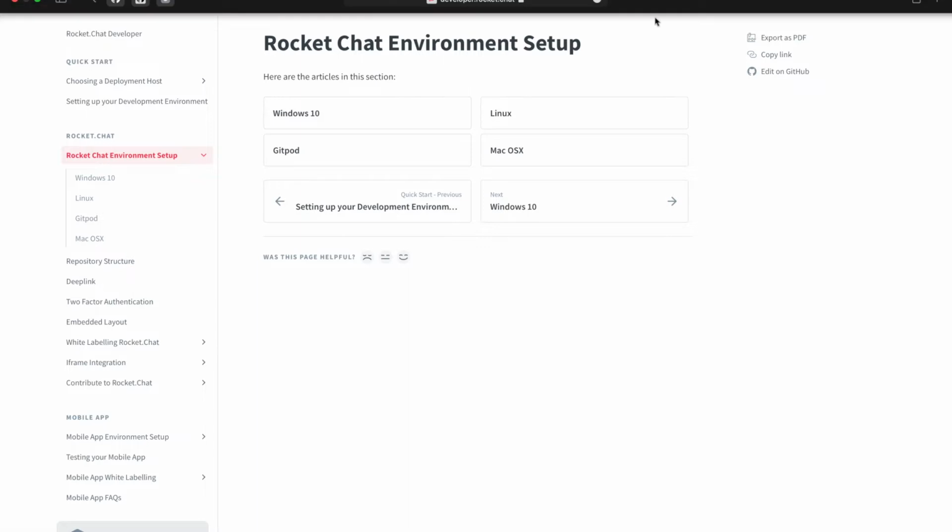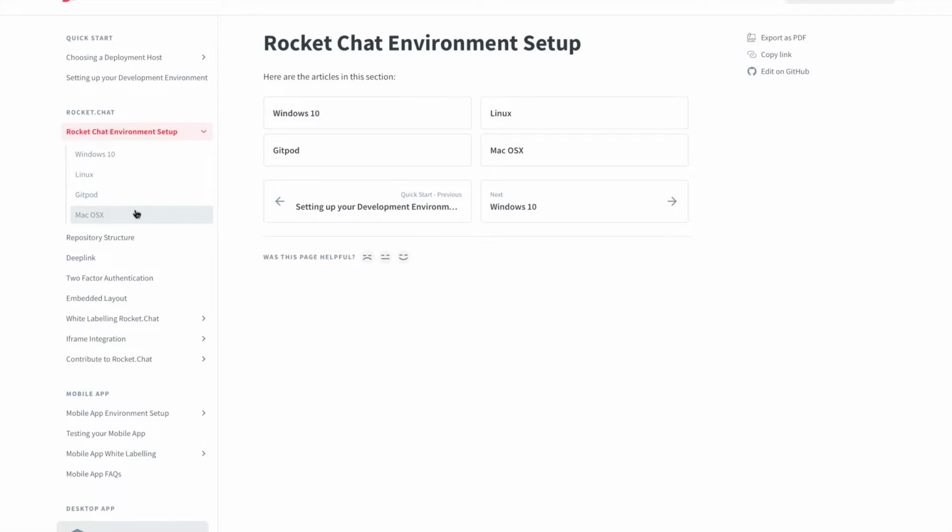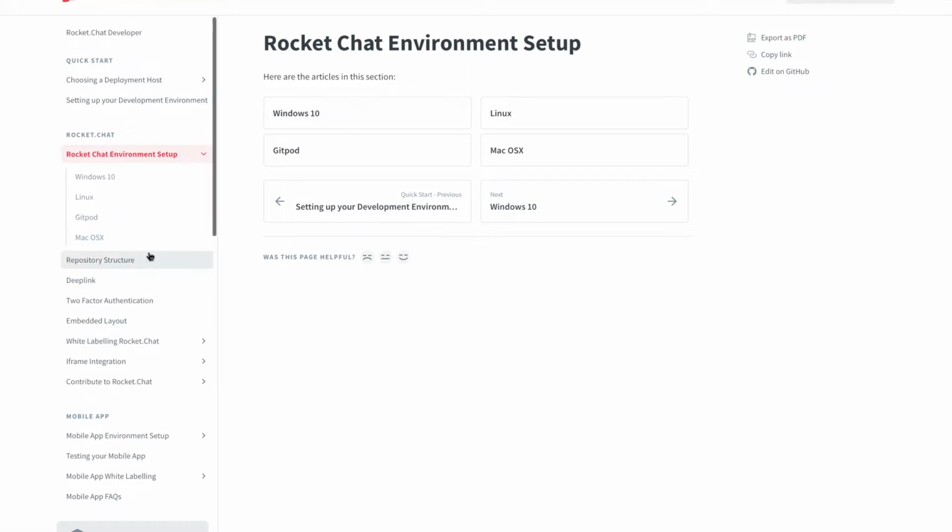So you just go to developer.rocket.chat, which is the official documentation for Rocket.Chat. And a quick disclaimer, this video is just for developers. If you are a company professional or anything like that, you should be going towards the secure way, not this shorter way, for sure.